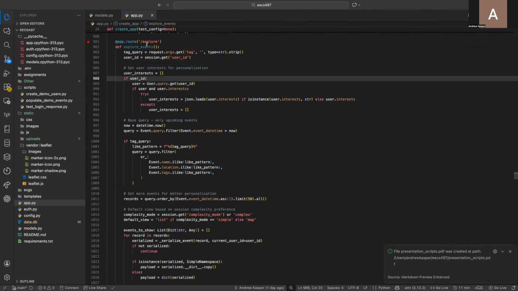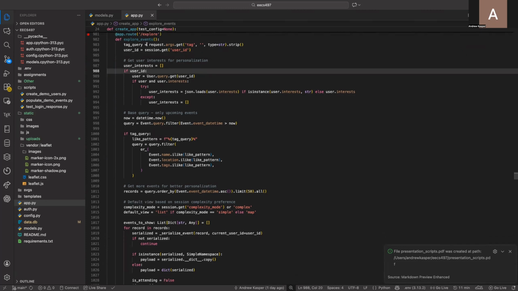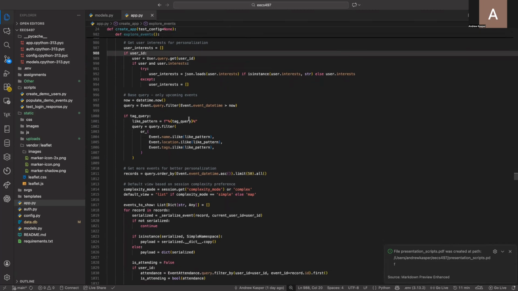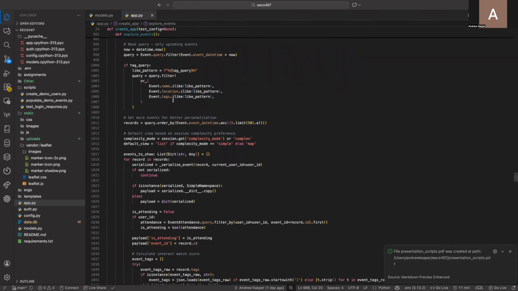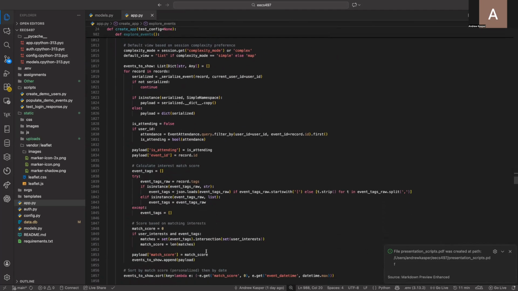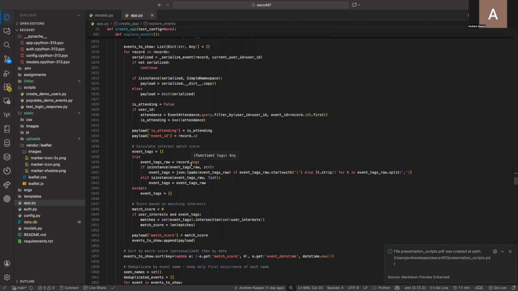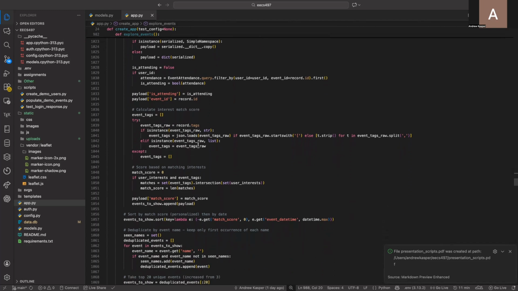Next, I am showing us the matching and personalization algorithm in action. So in app.py, when a user visits the Explore page, we first retrieve their user interests from the database. Next, we query upcoming events and calculate a match score, as seen on line 1036, for each one by finding the intersection between the user's interests and event tags.